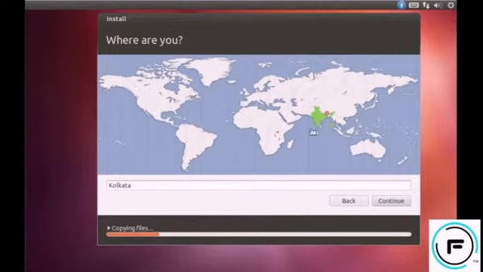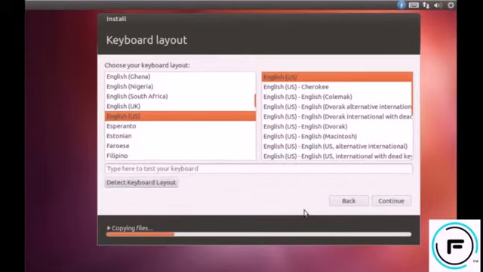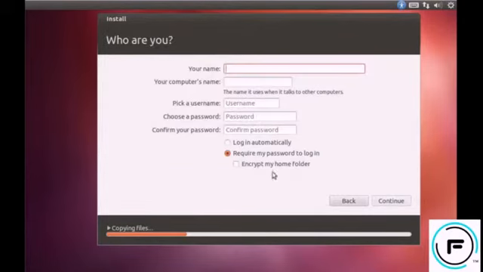Now here comes another window where Ubuntu asks you to select the time zone. I'm selecting India, since I'm from India, then click the Continue button. Then select the keyboard layout you want. I'm selecting English US. Then press continue. The files are being copied, that is, the installation is going on.